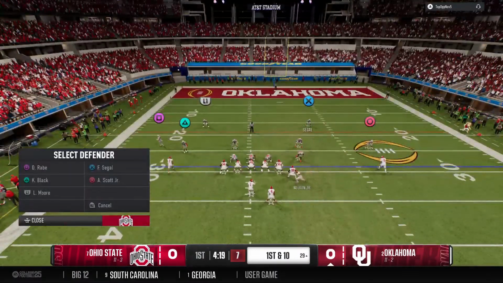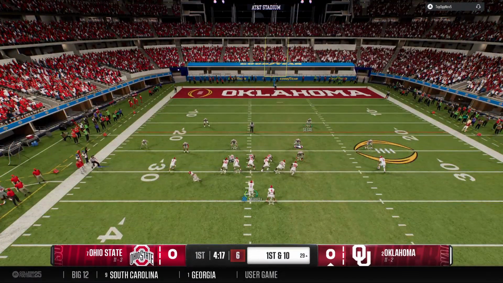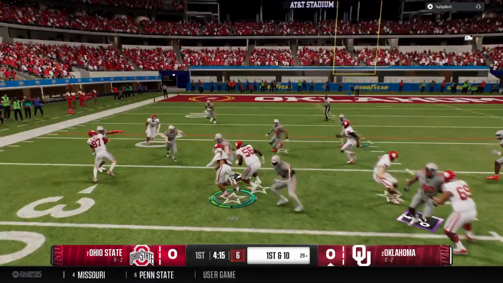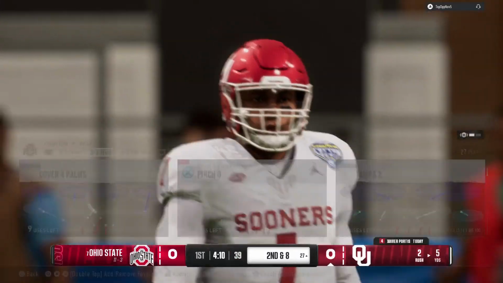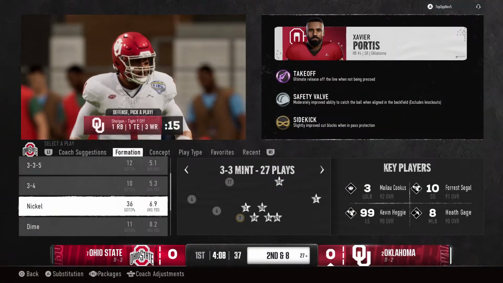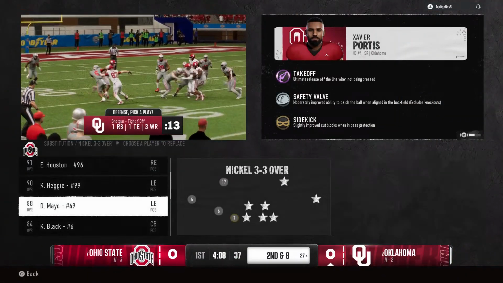Moving the receiver around pre-snap. And the ball is handed off out of the shotgun. Picks up 2, so it's 2nd and 8. Defense does a really nice job here of being able to contain that run game, held him just at 2 yards.